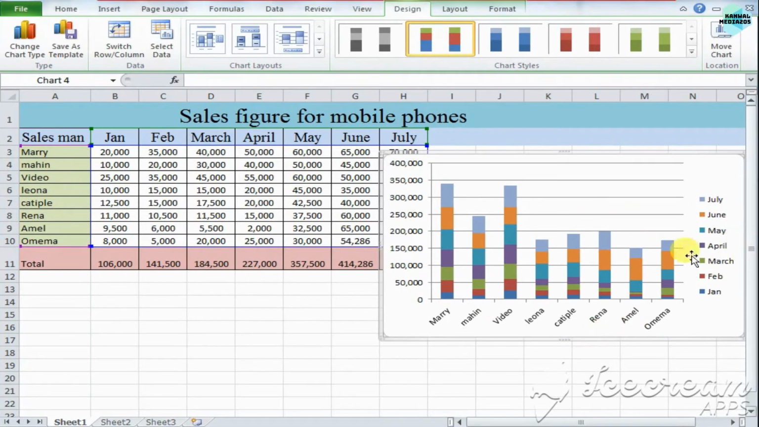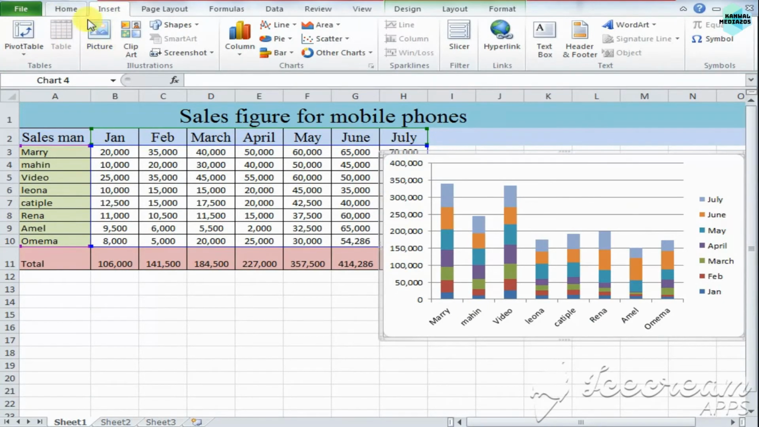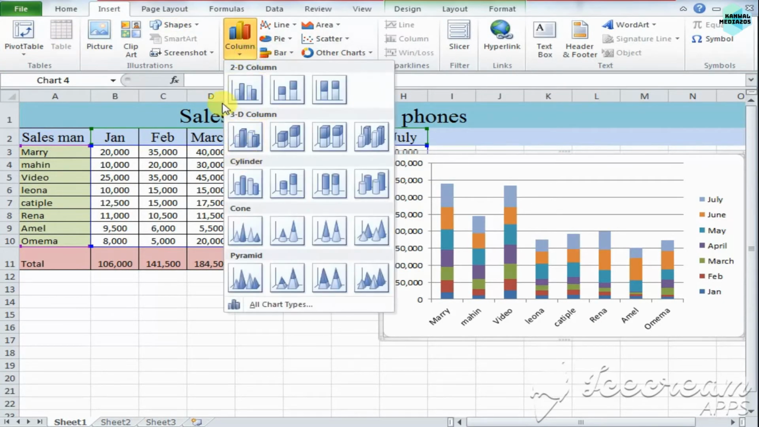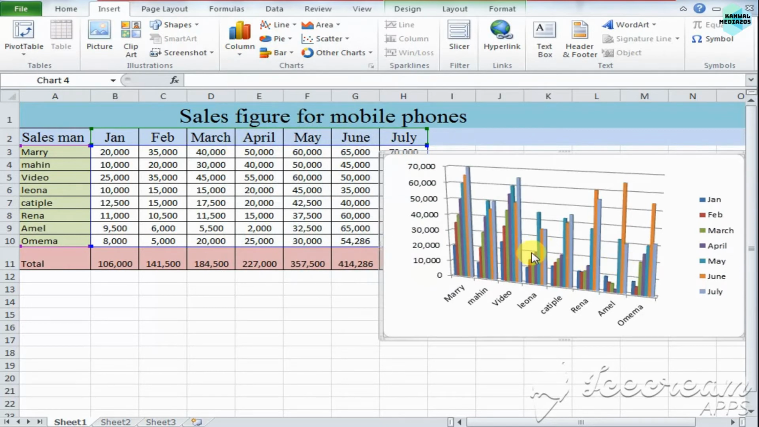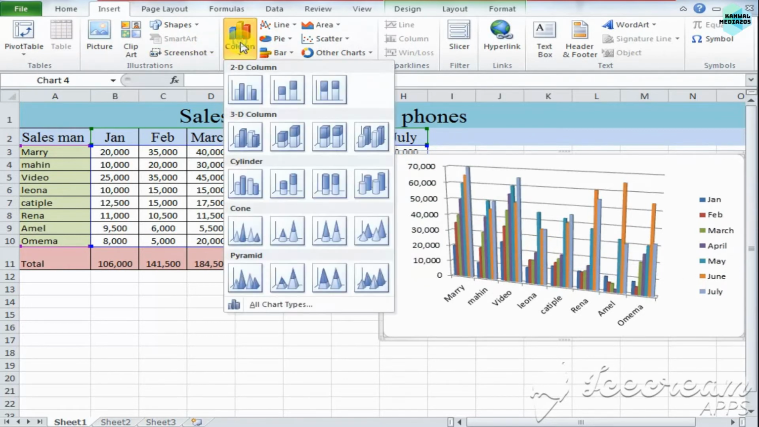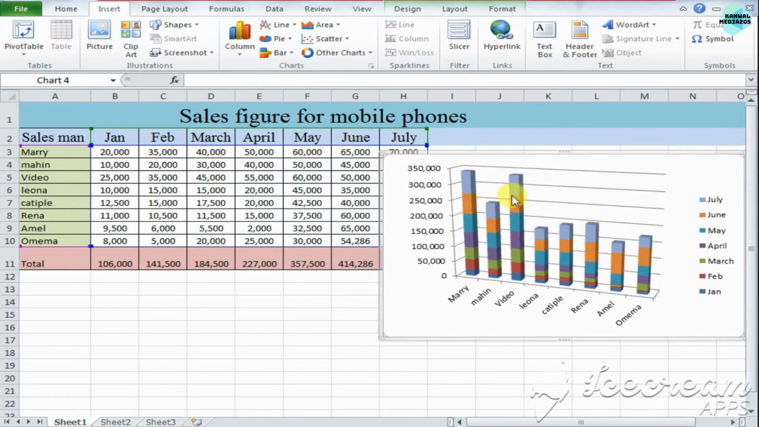Now, you can also change the shape of stacked columns by going to the columns option again. Here you see different shapes of stacked columns: cylinder-shaped columns, cones and pyramids. Choose any of them that suits your graph.